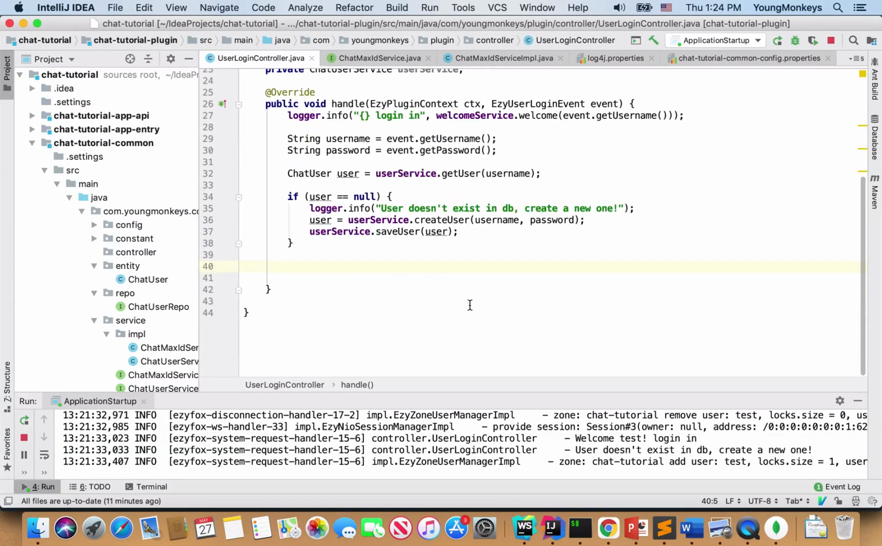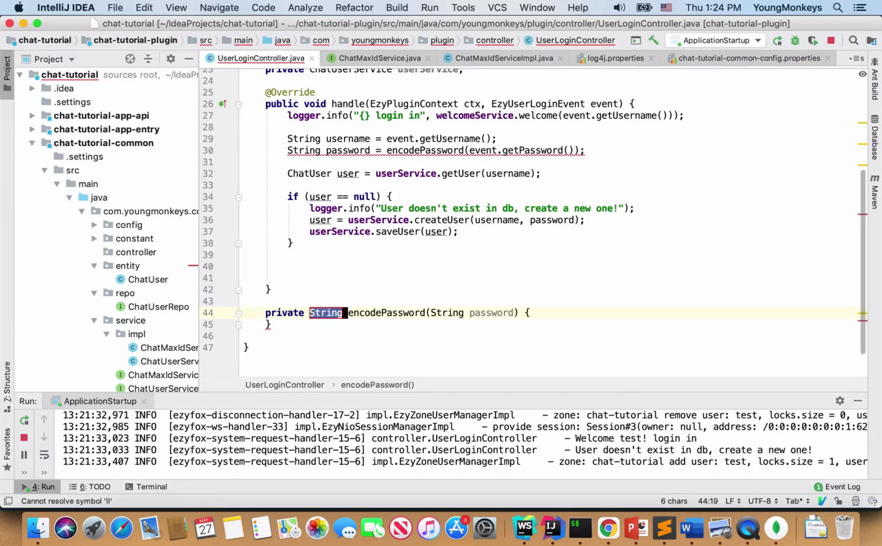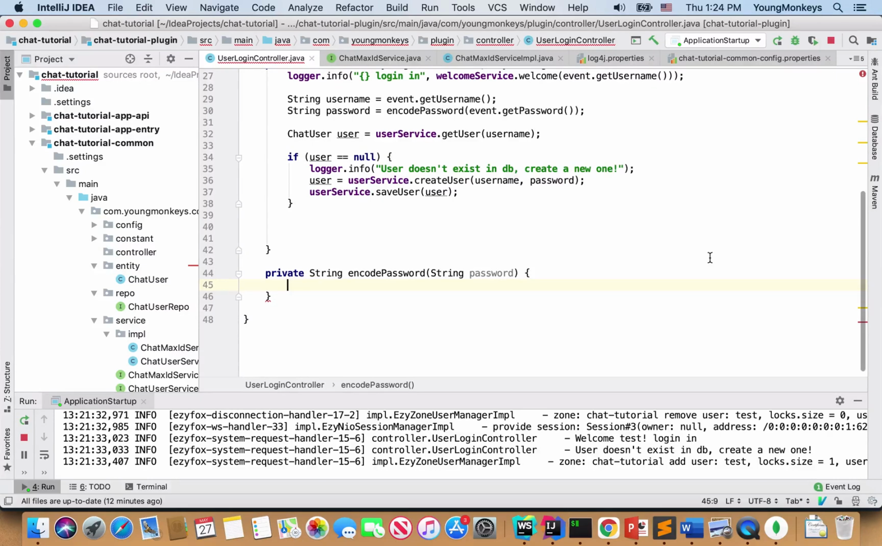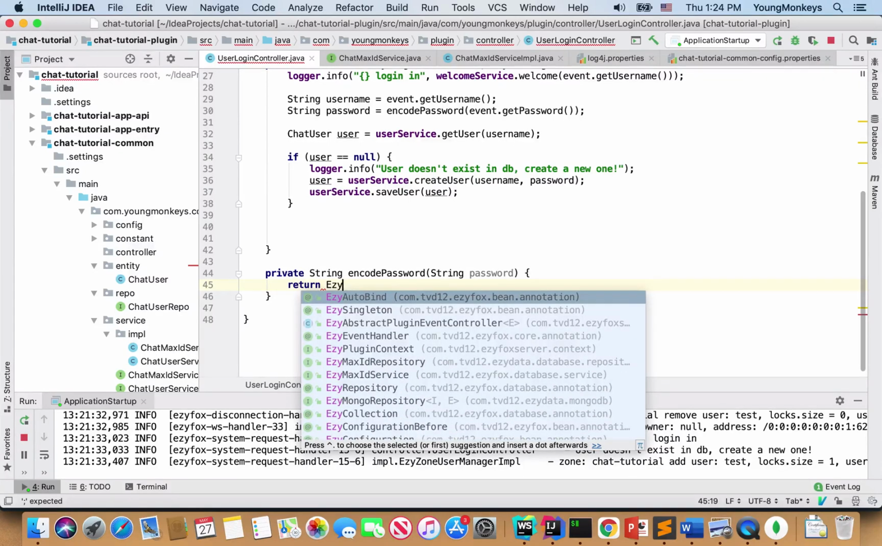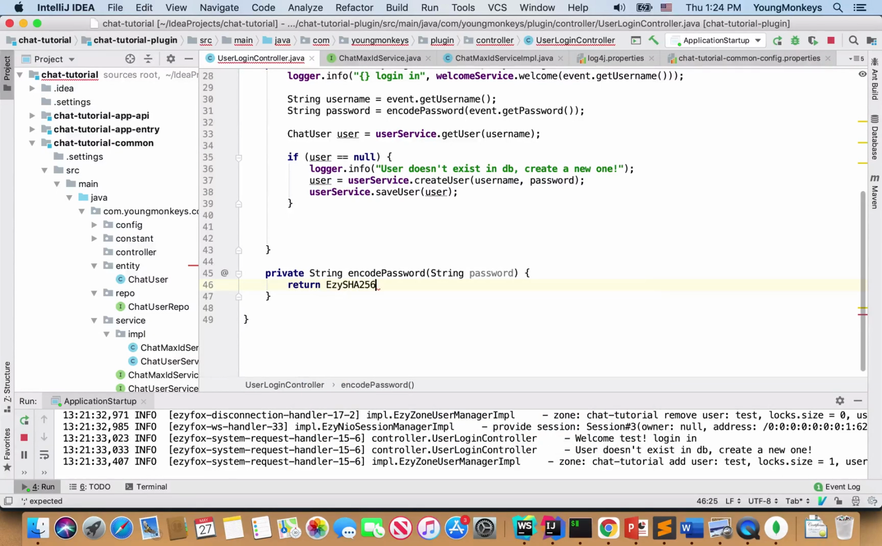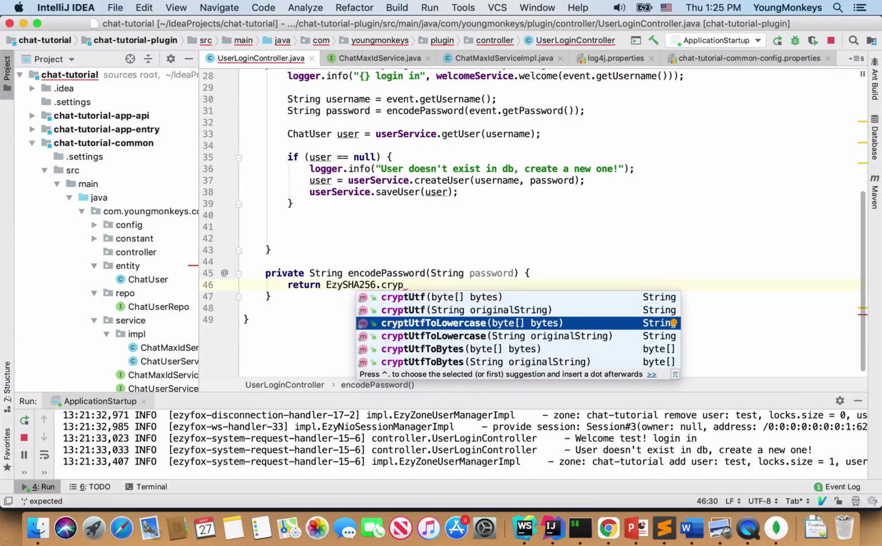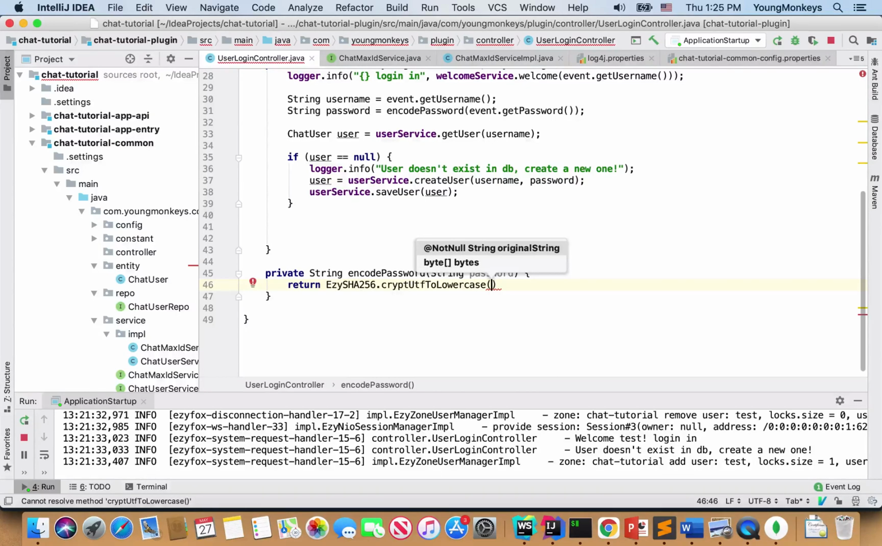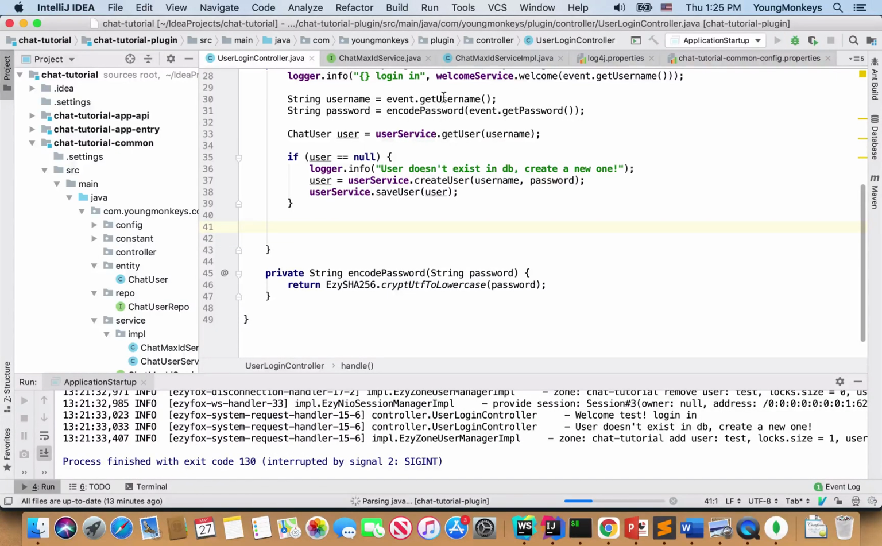Okay, so I want to encode the password here by using a function, encode password, which I will implement right now. Okay, let's create an encode password function. It's very simple because the Easy platform has already provided us with their Easy SHA 256 crypt UTF. You have multiple choices to choose from here, and this one, crypt UTF to lowercase password. Very easy. Okay, and now if we rerun the server, the password should be encoded in our database.